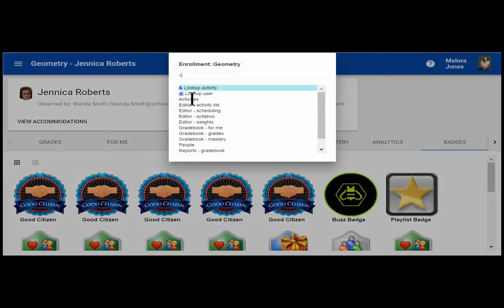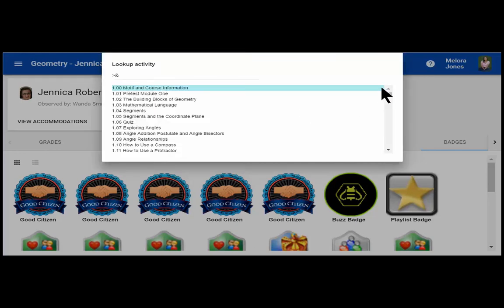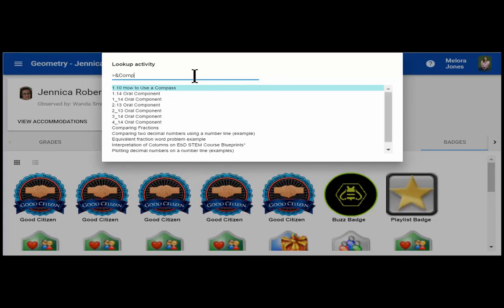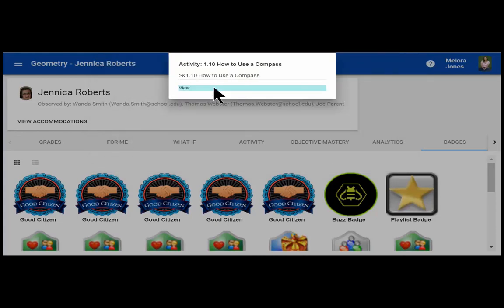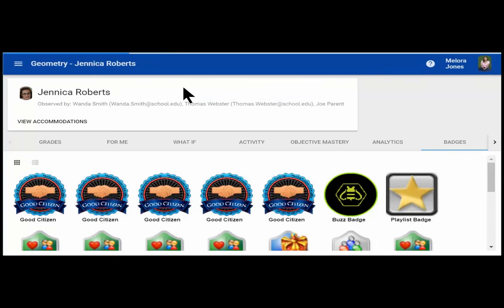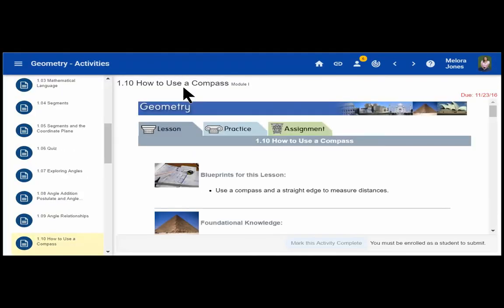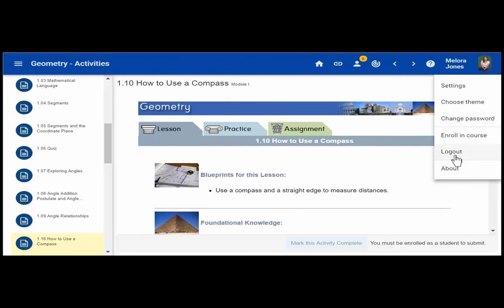If I came back in, I could also look in the geometry course for an activity, and you'll see that it loads it up. And if I wanted to say, hey, do I have anything on compasses in here? Sure enough, I've got one right there. So I can go ahead and click on it and view, and it will jump me right to that course. So anything in the course that's there, I can find through the QuickNav and I'm there. So extremely efficient method of moving around. I'm gonna log out one more time.